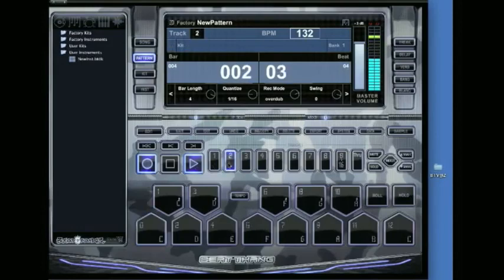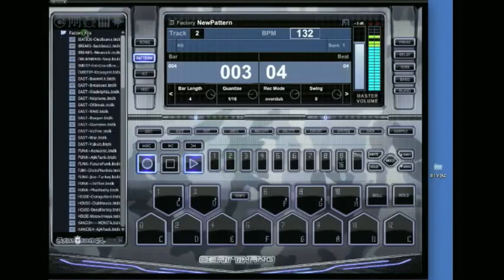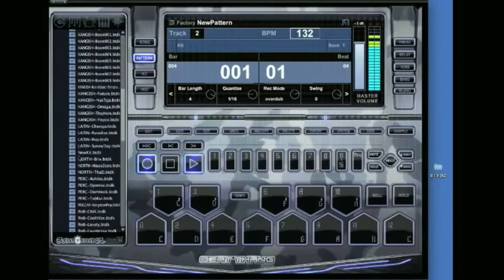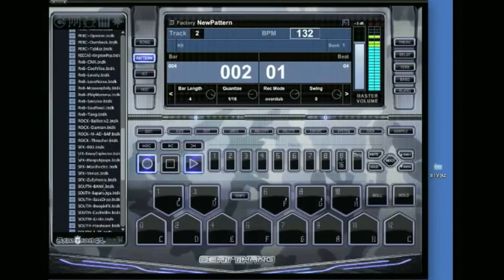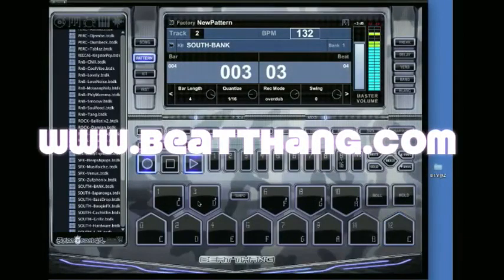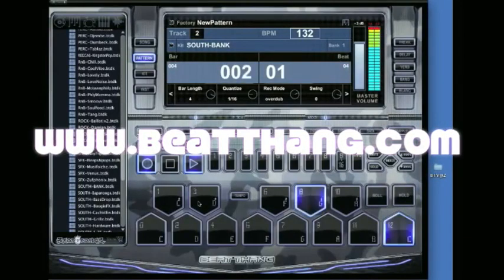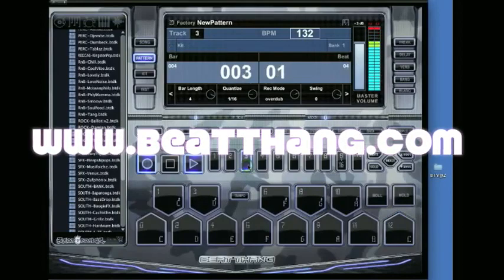Just keep that going, and I'm going to select track 2. We want to find another kit. Simple as that. Just keep it rolling. What else do you want to do?